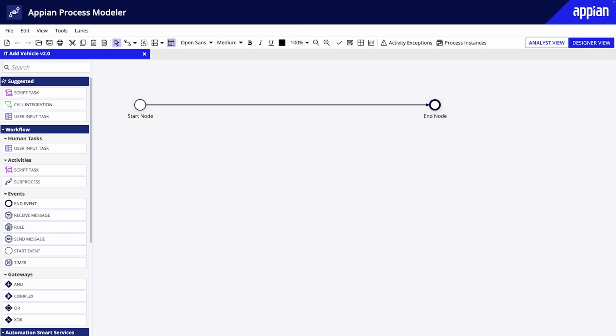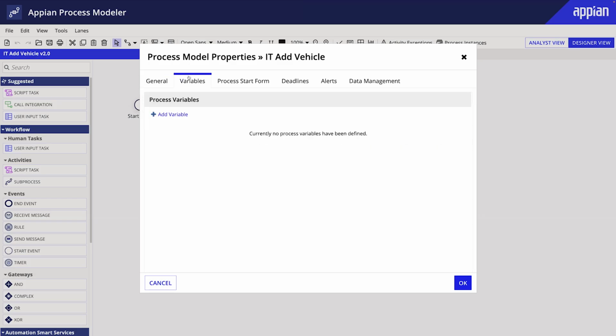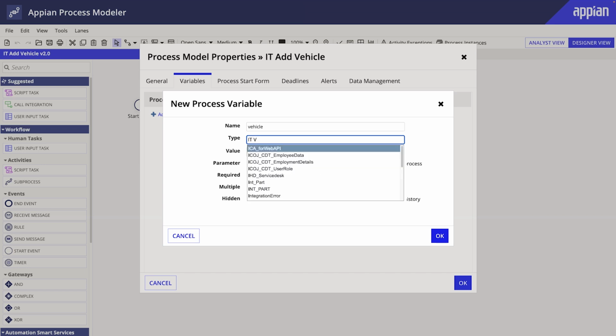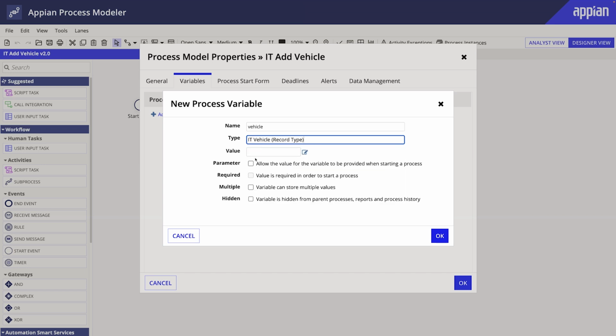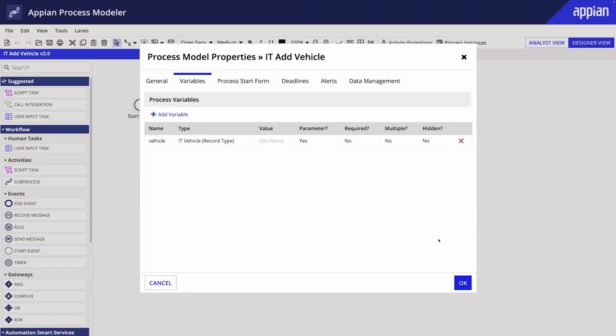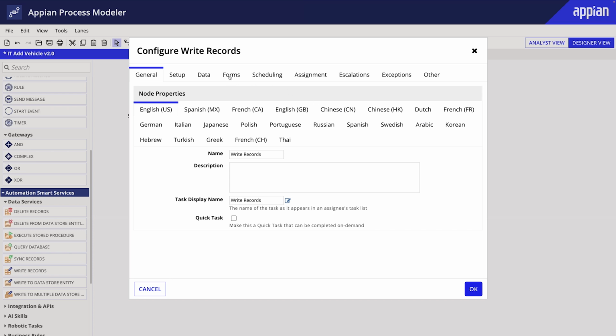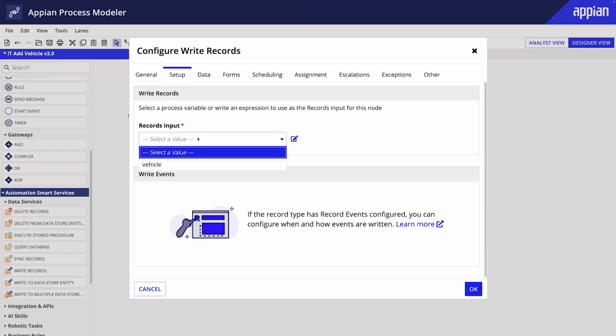To handle the data sent through the post request, let's add a process variable. For this example, the external system wants to send vehicle data, such as the year, color, make, and model, and save it to a vehicle record type. When creating the process variable, be sure to check the parameter box to allow the value to be provided when starting the process. Next, we'll add a write record smart service to the process to save the incoming vehicle data. Under the Setup tab, select the vehicle record type.